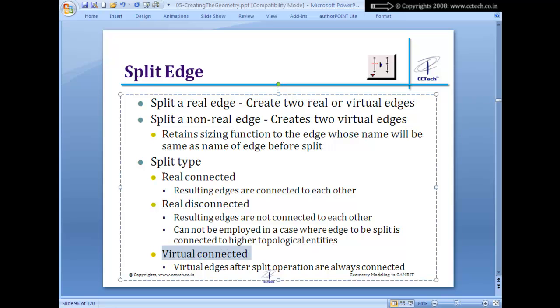So what real connected does is, let's say you have one edge, you are dividing that edge into two parts. Now after dividing an edge into two parts, whether these two edges are going to share a common vertex or not. If they are going to share a common vertex, that is called real connected. It means I am going to divide one real edge into two real edges. After division, those two real edges are going to have the same vertex common in between. So that is why they are called real connected split.